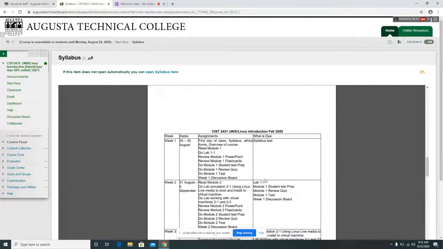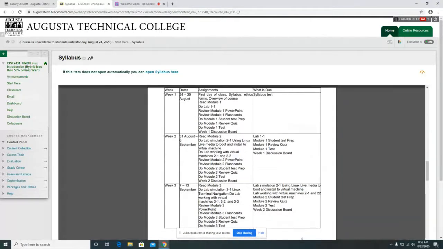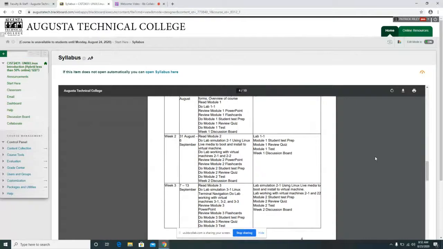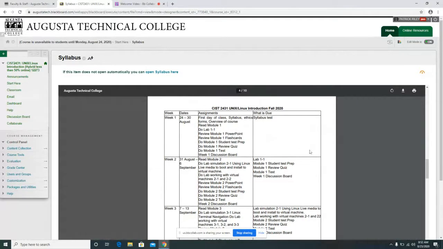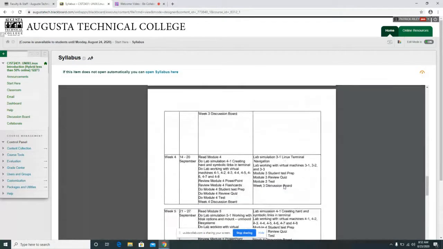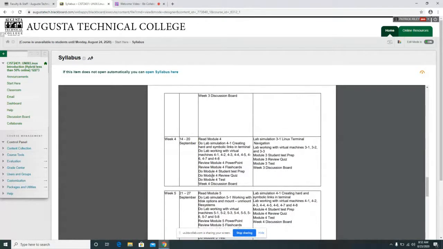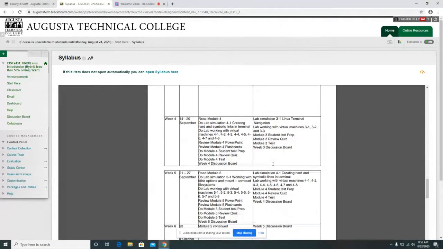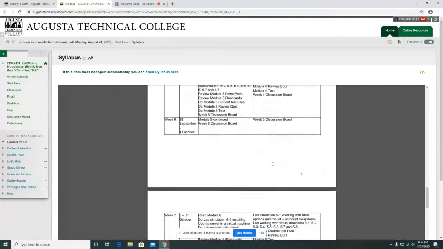Okay, here is the assignment due dates and all that. You can print this out, but basically this lays out everything we're going to be doing. There are discussion boards, review questions, tests, and a lot of these are just reading and stuff like that. So don't freak out too much about this.